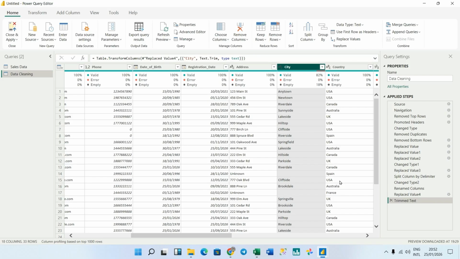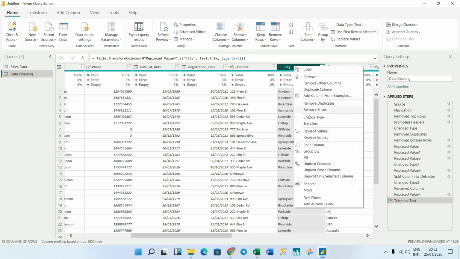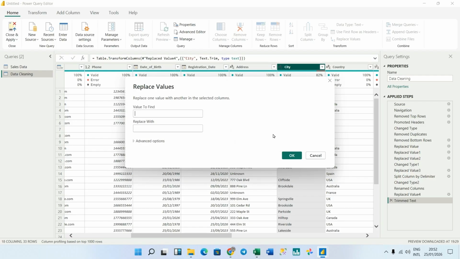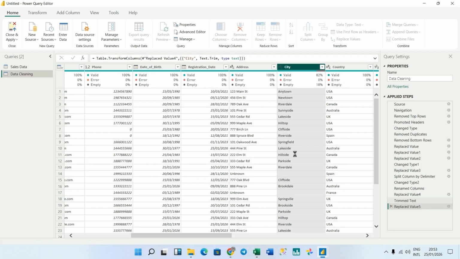So after we have applied our trim, what we're going to do next is we are now going to right click. When we right click, we come to what? Replace values, and then the value to find, just leave it blank. Then come here and type unknown, and then hit enter. You can now see that it has been replaced.